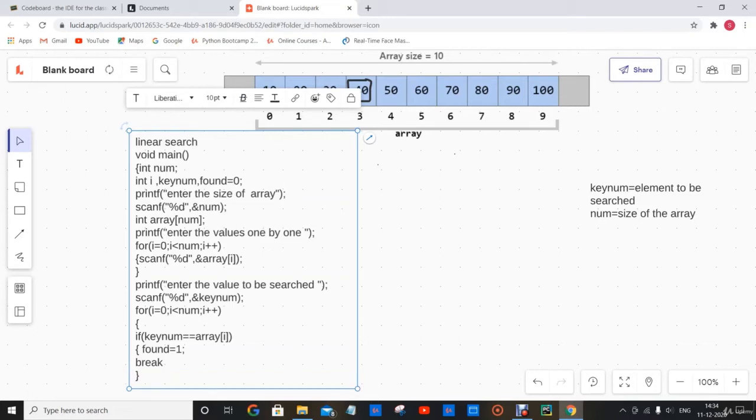So why are we doing this? Because if at some location the match is found, if this key_num is found, that location also we have to print. But this loop is going to run until we reach num, until we traverse each and every element. So we need to break this loop explicitly. So if key_num is matched with array of i, then we will initialize this found variable with 1.